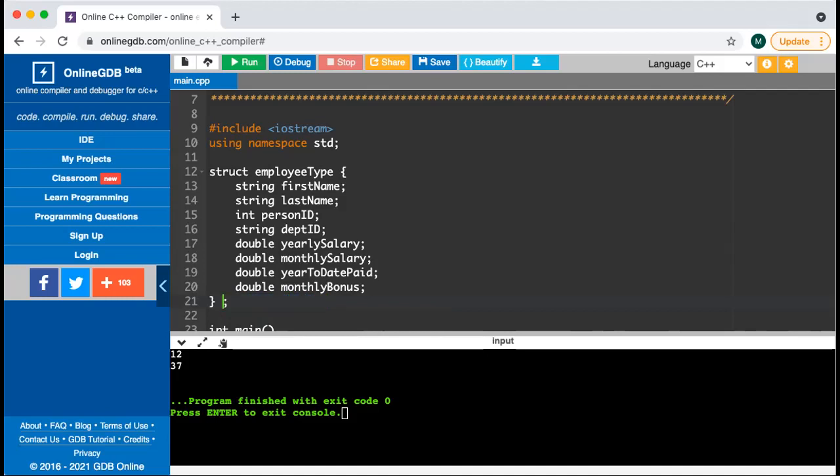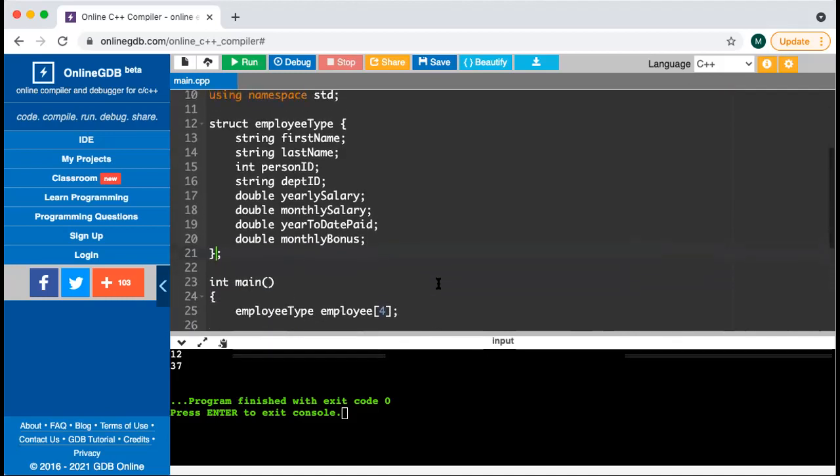Yes, it's absolutely possible, and for that I can use the array notation, and this is how the array notation has been used in this particular case. So employee type is the struct type that I've defined from line 12 to line 21, and then employee has been declared as an array. An employee is a struct variable here. Employee is a struct variable.